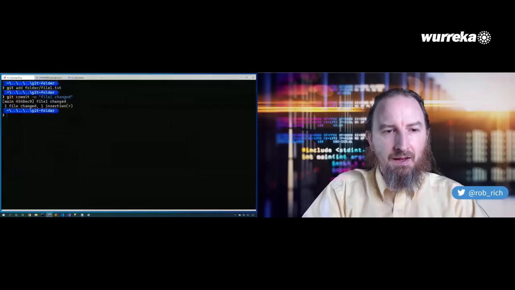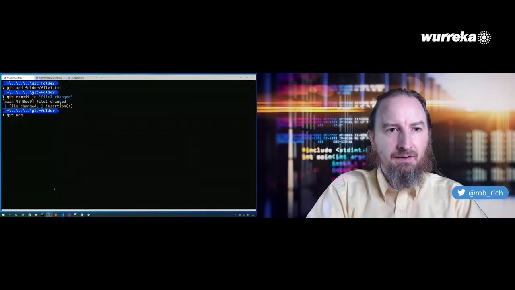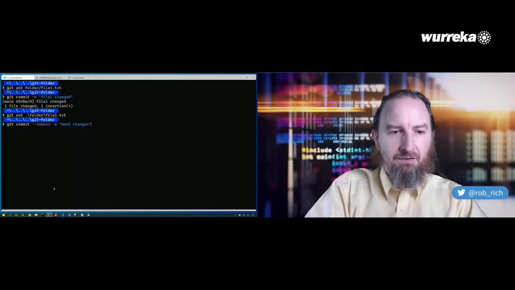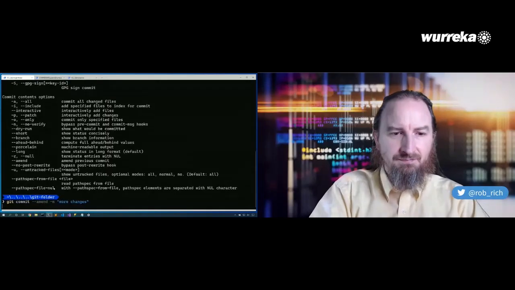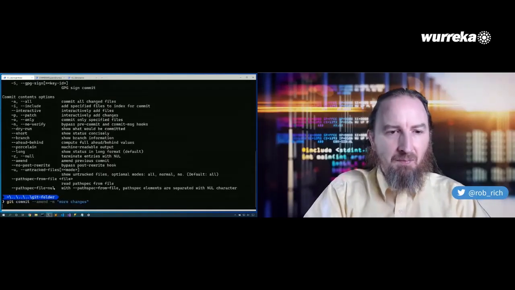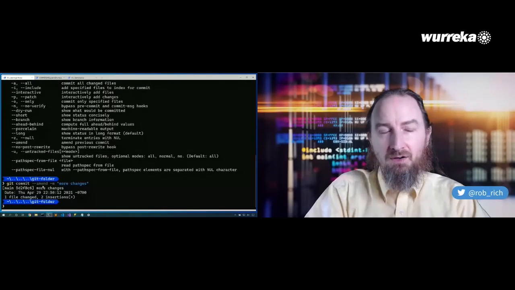Now I can git add folder/file1, and then I can say git commit --amend -m more changes. Oh, I spelled amend wrong, one M in amend. Now this amend will change the current commit.